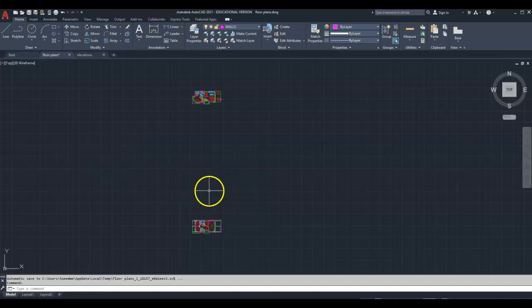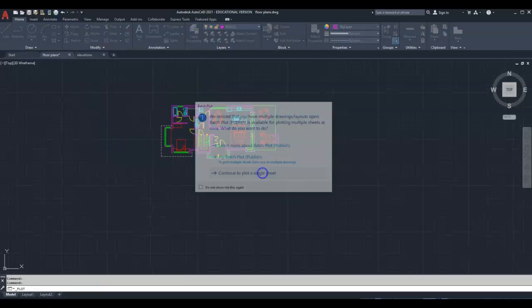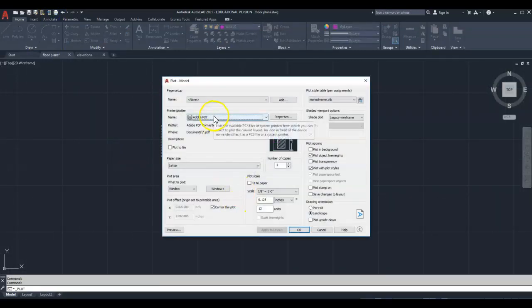So I'm going to do that. I'm in model space. I'm in the floor plan file now of that same house. And I'll just go to the first floor. I'm going to go to print. You can say continue if you get that message there. Select your printer as Adobe PDF, ideally, which you should be able to do if you're on campus. Otherwise, any PDF writer will work.